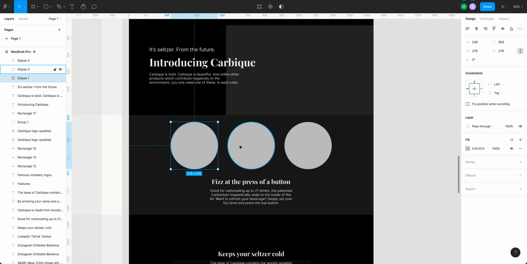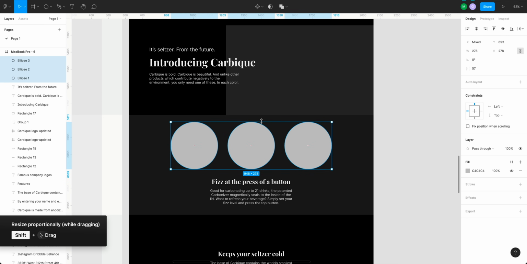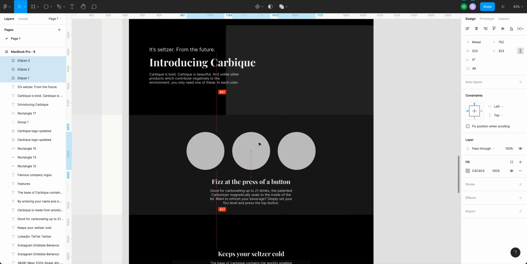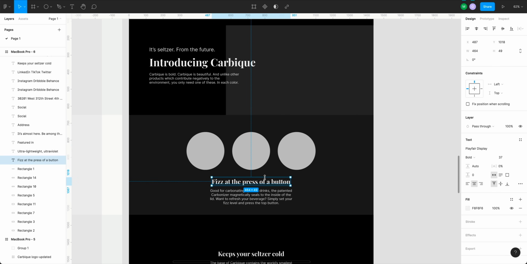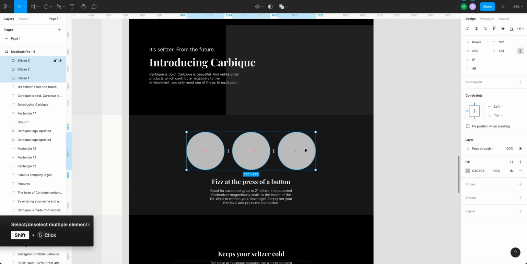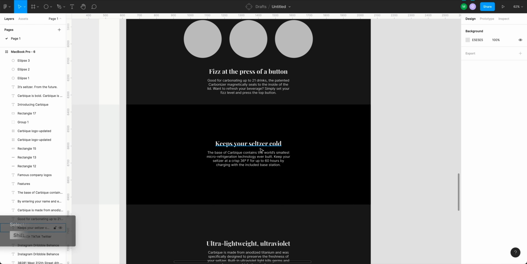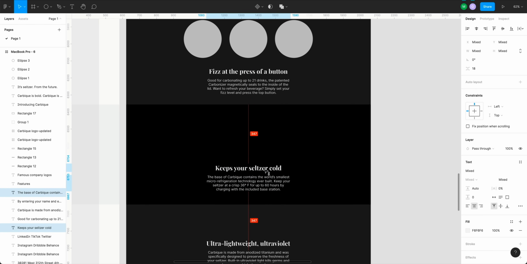Checking spacing between each of these. That looks pretty good. Let's hold down Shift to scale these down a little bit, just eyeballing what it's going to look like for a top view for each of these buttons. That looks pretty good. Keeps your seltzer cold. So for this, we know we want to feature the base station.